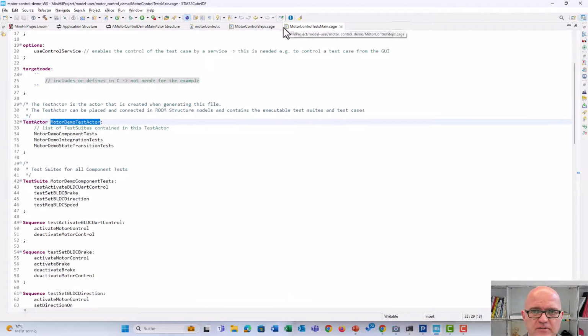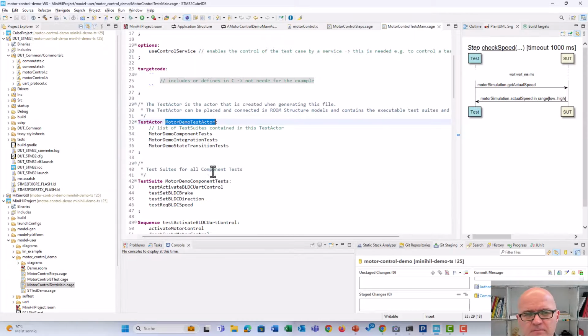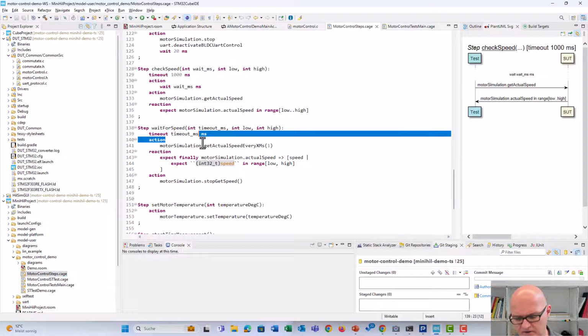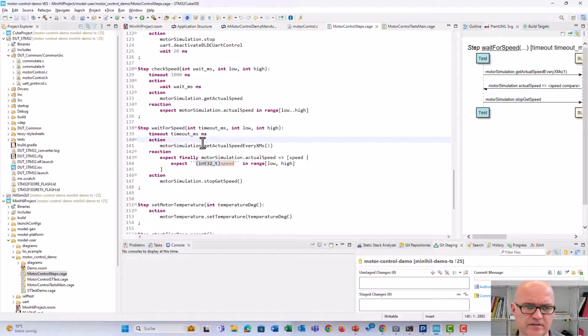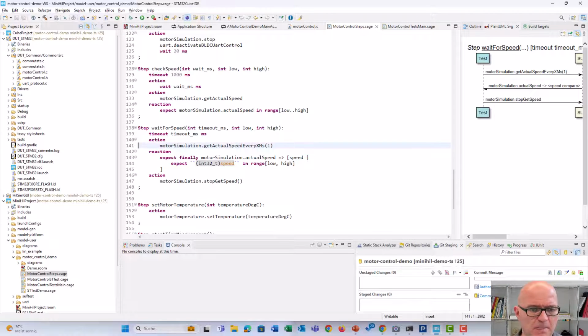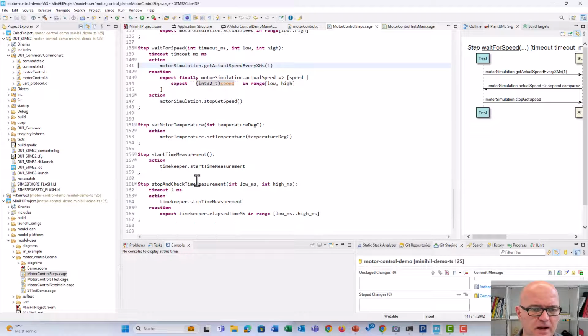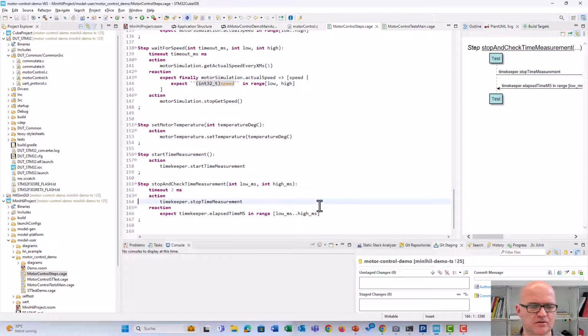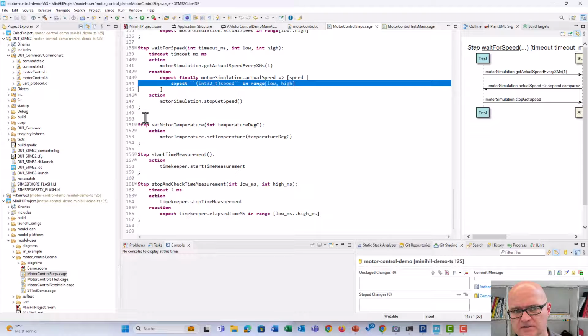Another language, it's called Cage, for case generator. And with this language, we can define asynchronous steps for our tests. So a step always consists of actions and reactions. For example, I want to stop and check the time measurement. So I stop the time measurement and I expect that a certain time has elapsed, or that in this case a certain speed is reached, or something like that.